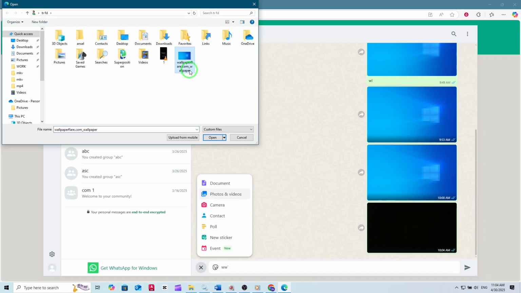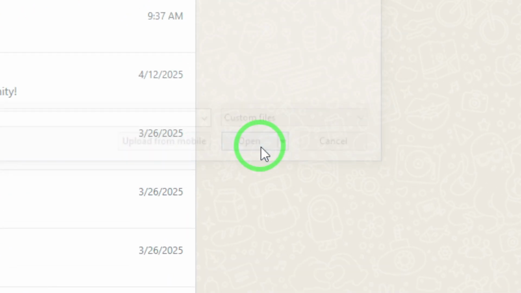A File Explorer window will appear. Browse through your folders, find the photo you want to send as a spoiler, and click Open. The image will now load in the WhatsApp Web chat preview.